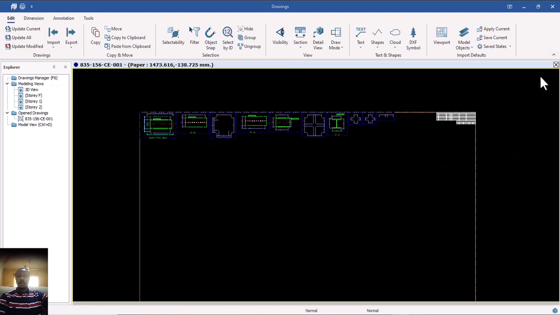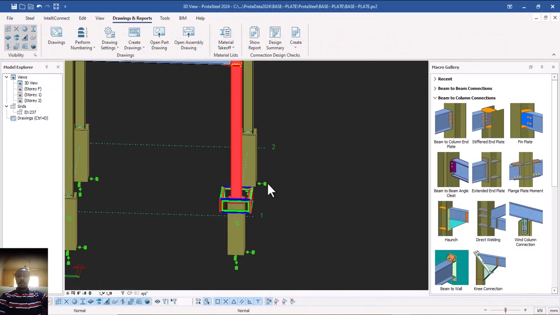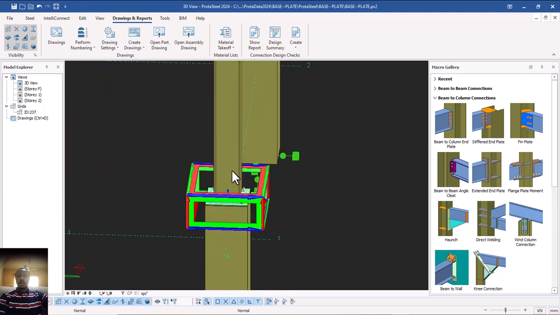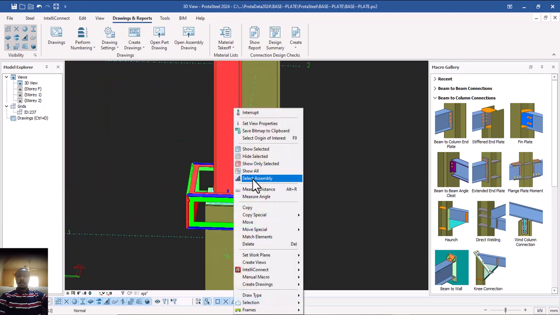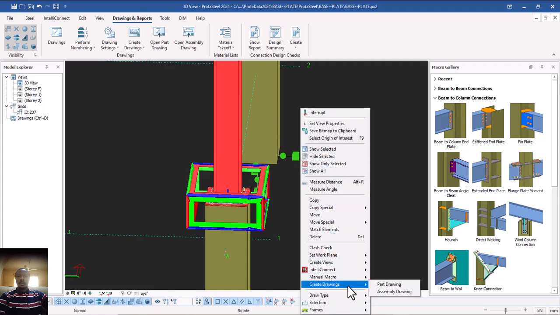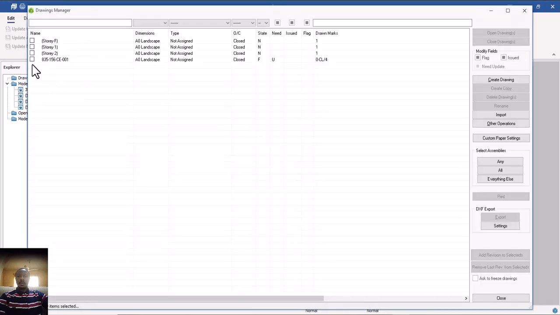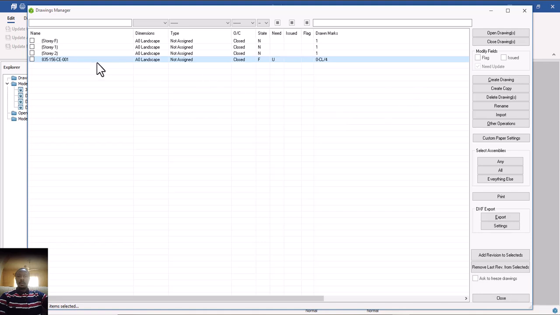Let me close it, and I'll say no, I'm not saving it. I'll double click on this. Come to this place now. Click on it, then right click and click on select assembly, then right click, come to this place. Let it come up. Then double click on this.